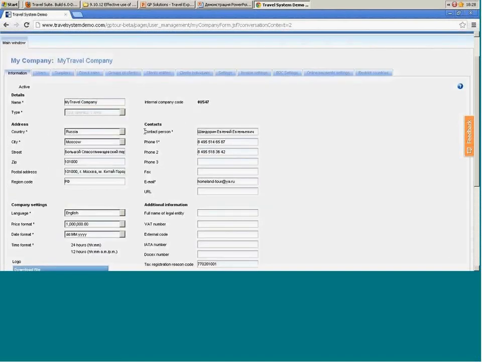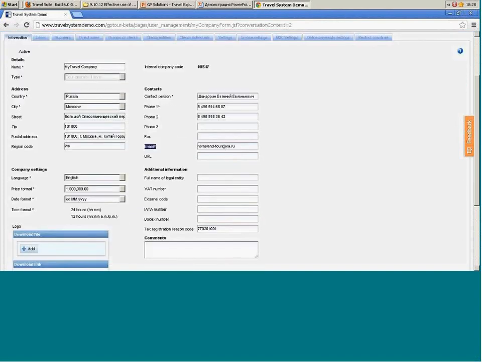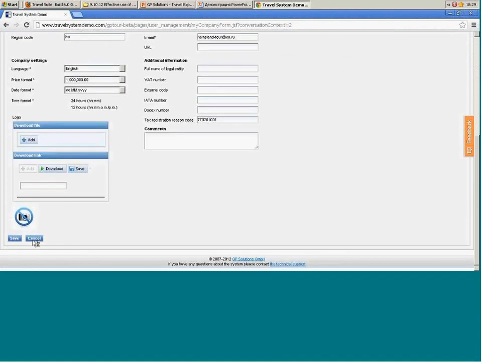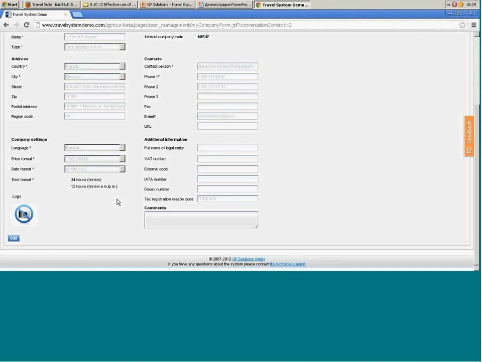On the right, you can upload contact person information and the general email of your company. Please note that this information should be up to date because it is shown in the different finance reports from the system, for example, in invoices, and can be shown in other documentation as well. So please keep it in actual state.